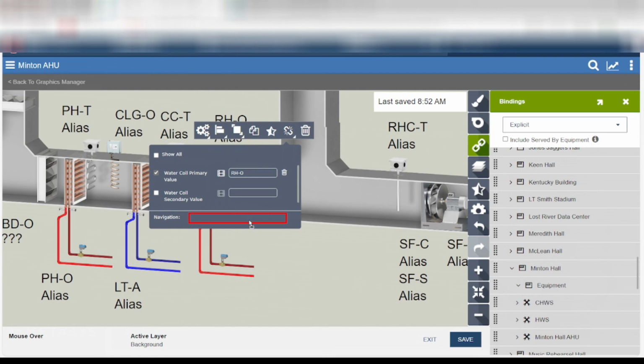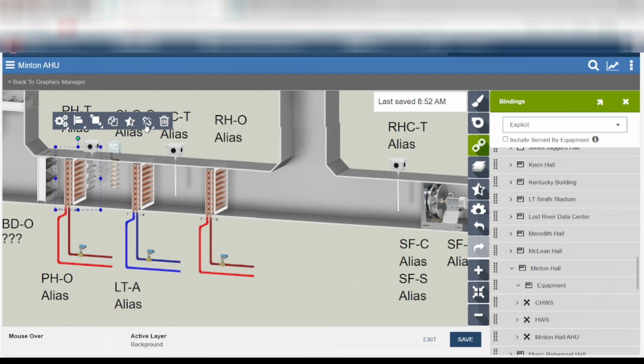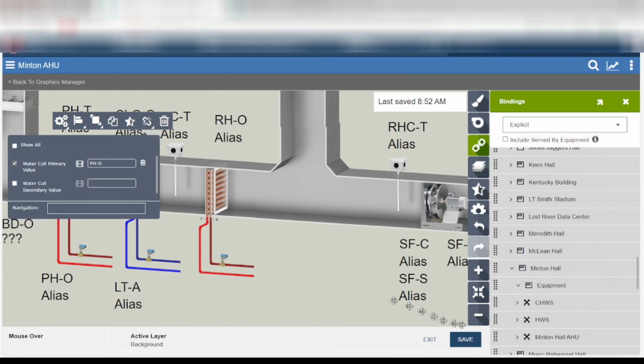And that way, when you're trying to do some troubleshooting, you can simply click on that coil and it will take you straight to the system that is serving that coil. And there again, guys, you can use the same type of logic, the same type of thinking throughout your system, just depending on how you have it set up.